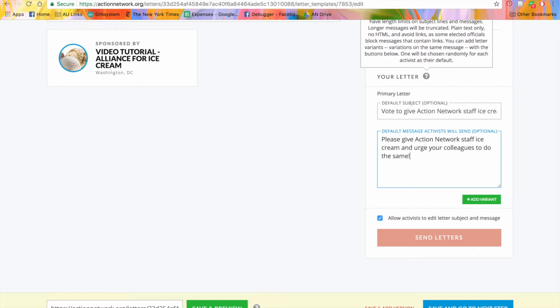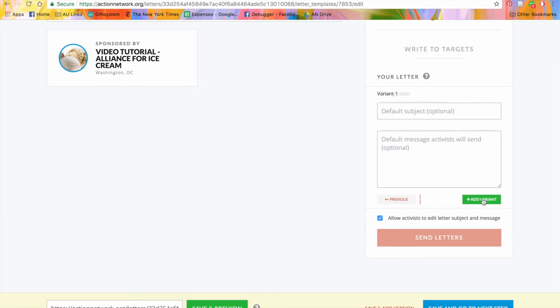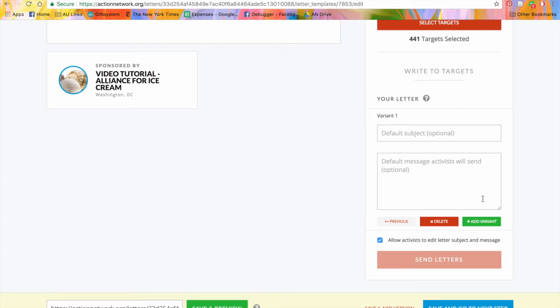If you'd like to add more than one letter option, you can click this green Add Variant button. Your targeting will stay the same, but you can change the subject and text fields so that your activists will be able to choose the letter that they send.